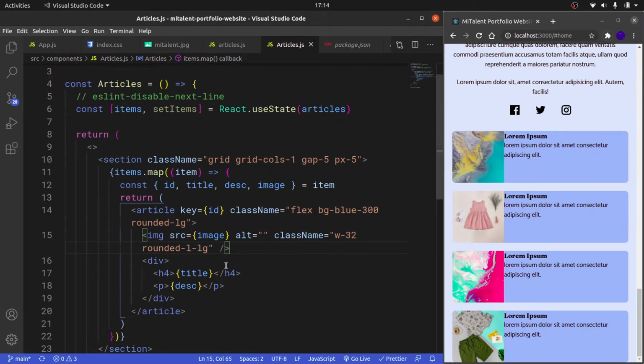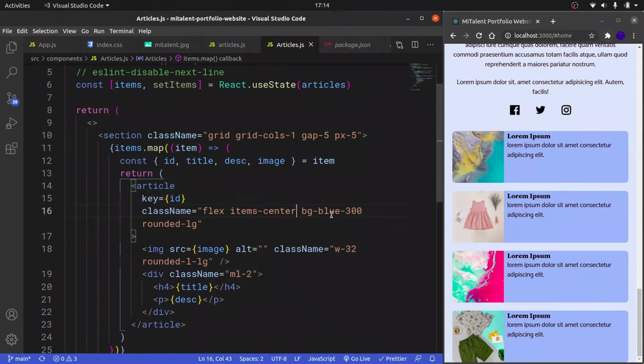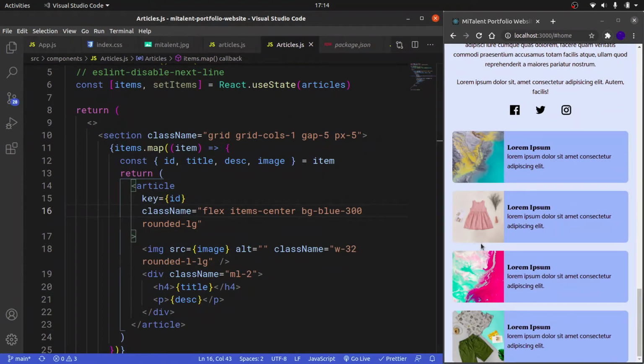And then now let's style this a bit further inside this div. Let me go inside this div, give this a class name of margin left of 2, push it away from the image. And probably I can go inside here and just say items dash center, which will push this down like so.